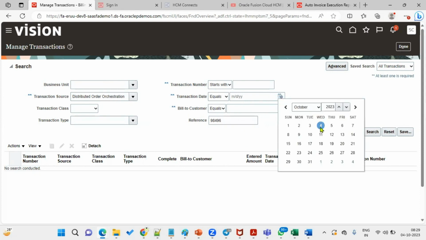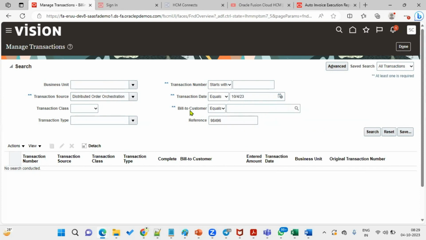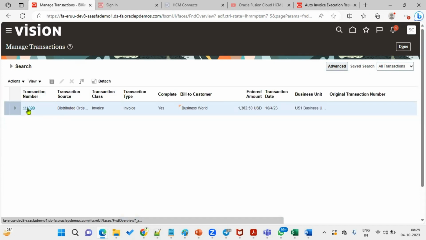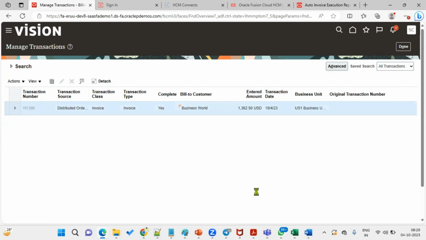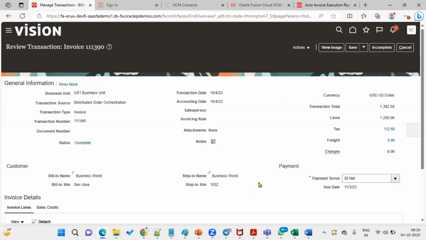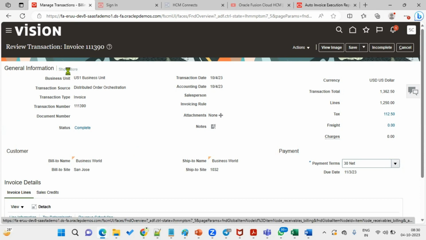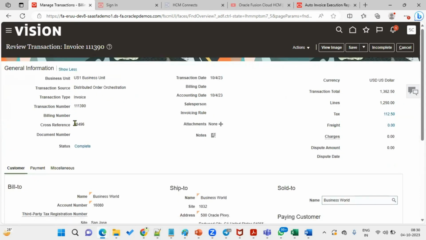If you know the transaction date, you can search. If you know the customer name also, you can search. Not a problem. Now these input parameters are sufficient. Now the system is showing the transaction number, meaning the invoice number. So the AR invoice is created successfully for the sales order. Click this button, show more. We will find the cross reference, nothing but our sales order number.